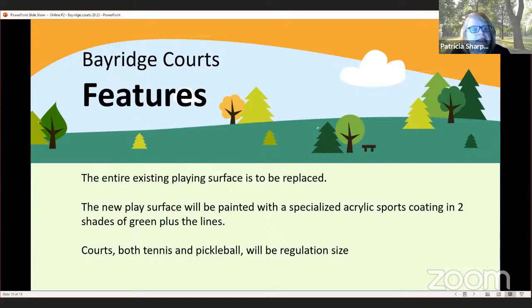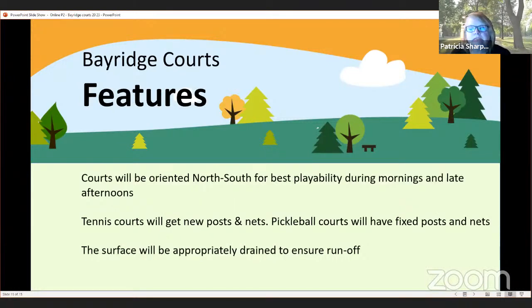And we've had a question about why we need regulation size. This is, in addition to optimized play experience, we also do it for safety reasons. We develop the courts to regulation size where possible. For the next slide, please. The courts are oriented north-south, which was obvious in the plan, and this is to achieve best playability during the morning and the evening sessions. The tennis courts will get new posts and nets, and pickleball courts will have fixed posts and nets. And the surface will be appropriately drained according to the best practices for court construction to ensure enough runoff.